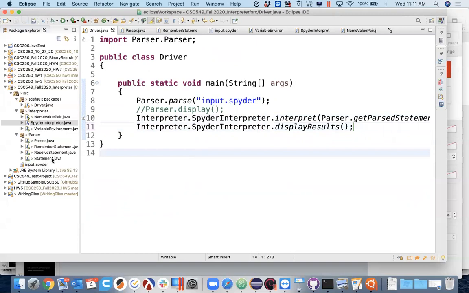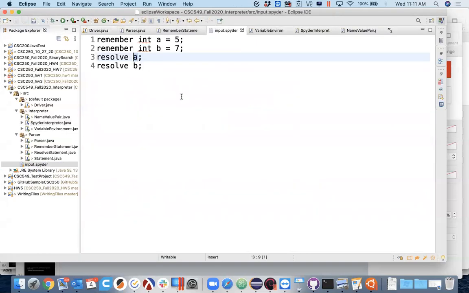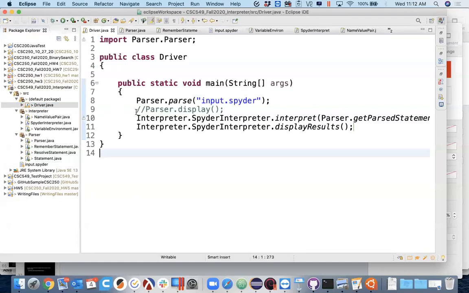Now, even though my input Spider here has 2 remembers and 2 resolves, my interpreter does not know how to interpret resolves yet. Guess whose homework that's going to be? All right, but it shouldn't be hard. I think I'm giving you quite a bit of a starting point example for this.